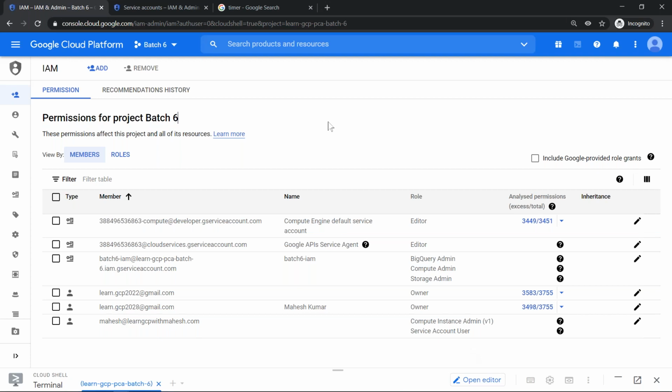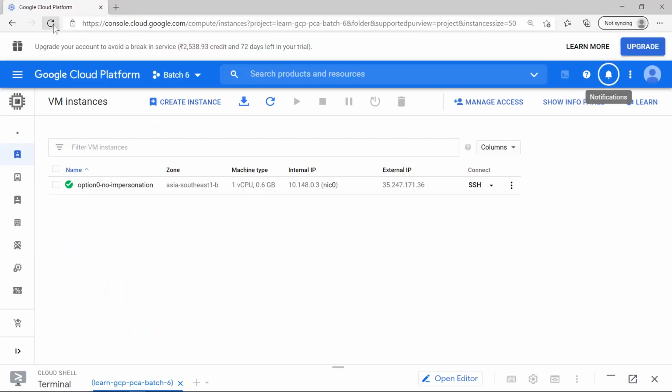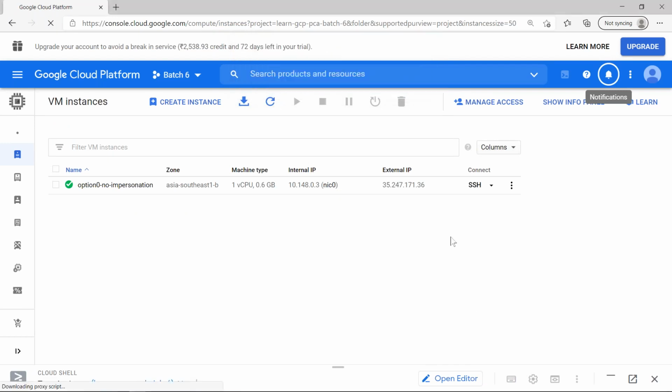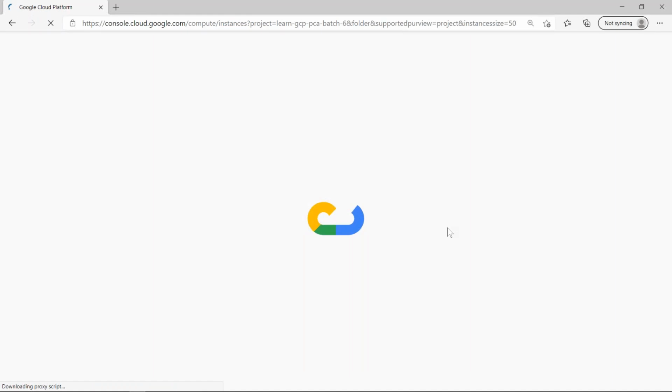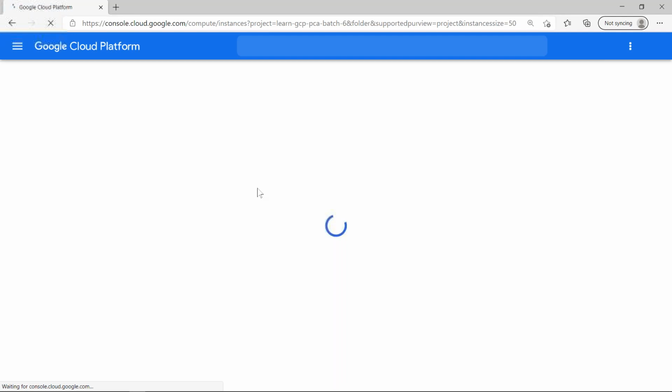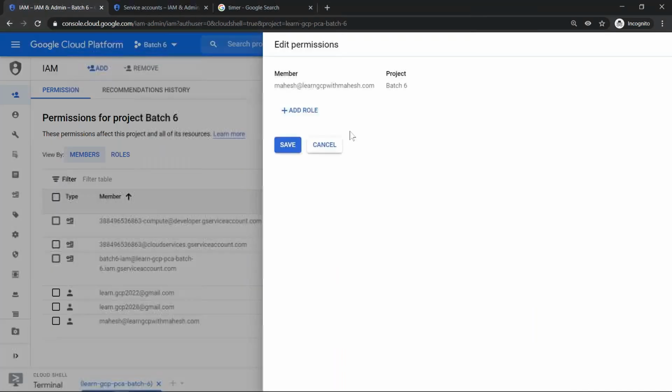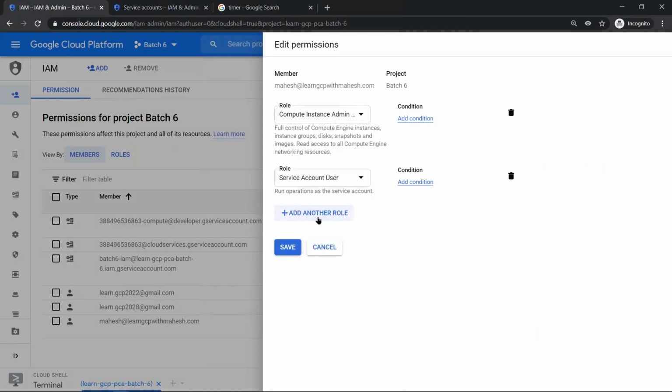Okay, so swap the screen. Now let me refresh it in my Edge browser. By the time this comes up, let me give this user the compute admin role also, so that I can show how one can create a bucket from the command line, which was one of the questions.